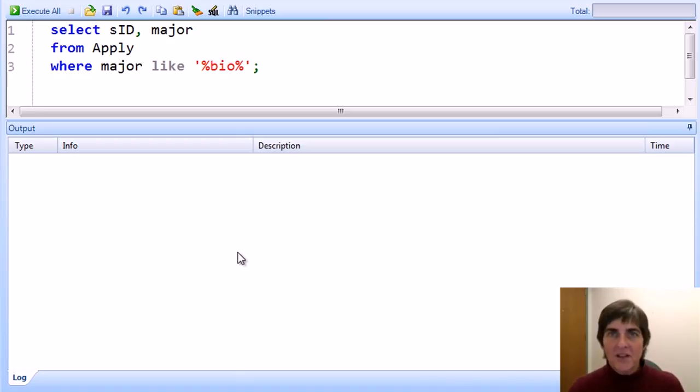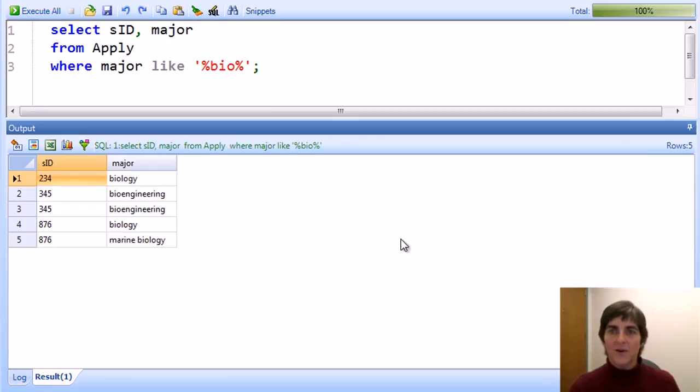This query introduces the like predicate. Like is a built-in operator in SQL that allows us to do simple string matching on attribute values. Let's suppose, for example, that we wanted to find all students who were applying for a major that had to do with bio. Instead of listing all the biology majors, we can simply pattern match the major against this special string here, which says match any major where there's some set of characters followed by BIO, followed by some set of characters. We execute the query, and we'll find the students who have applied for various bio-type majors.